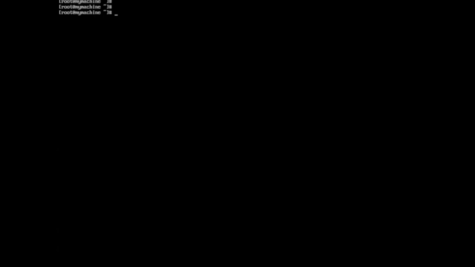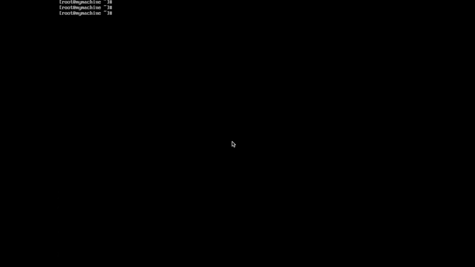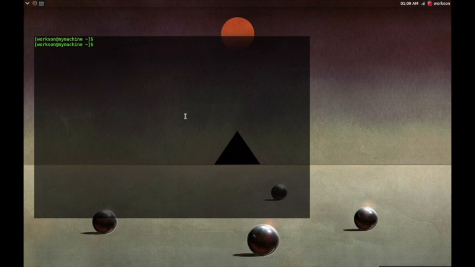Now when we start our X server, we want it to launch our desktop environment automatically. So we're going to open up xinitrc, and we're going to add an execution command for our desktop environment. And now for the moment of truth, we're going to type startx to start our X server. So here we are. If all went according to plan, we're now in xfce. Obviously, I've made a few minor tweaks to the appearance of mine.